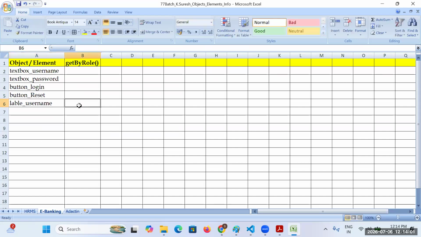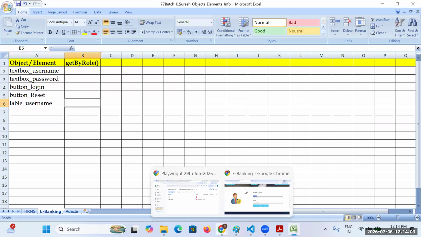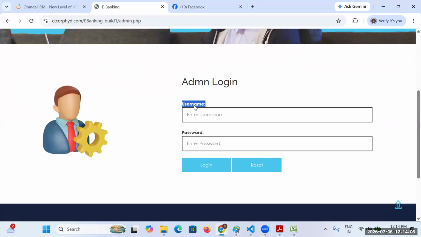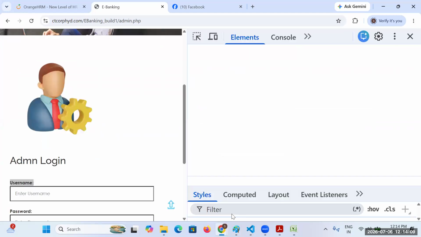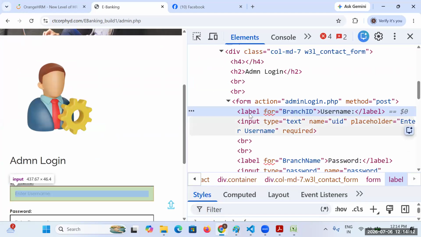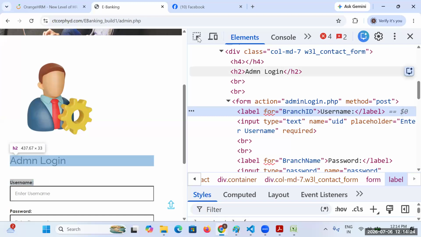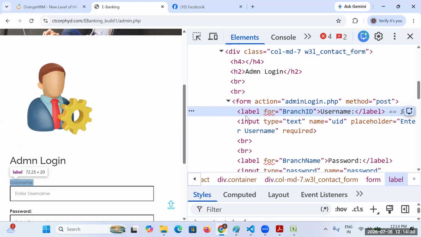Now understand the actual reality here. See the concept. I'm taking the inspect. See the tag name. What is the tag name we got? Online students, all the online students. What is the tag name you are able to see? Label. Exactly. So you are able to see that the tag name is label.